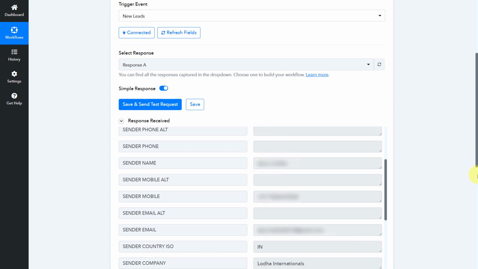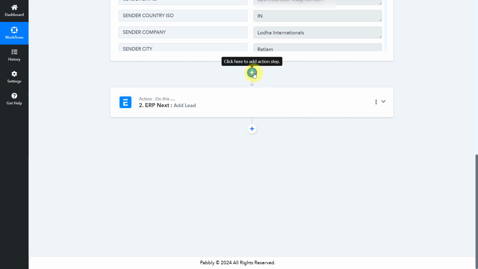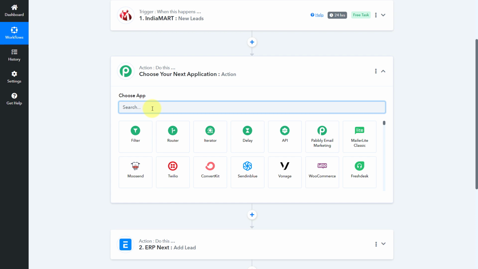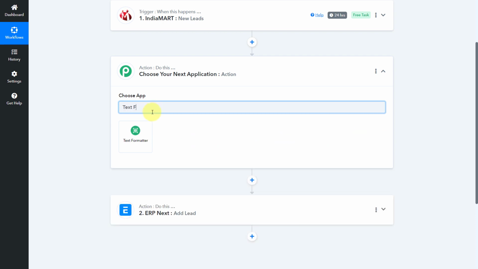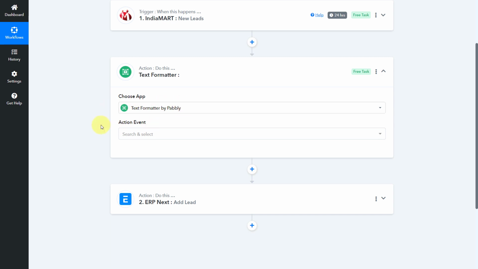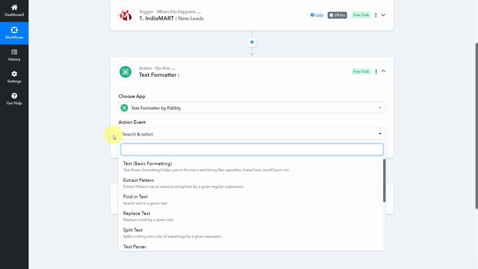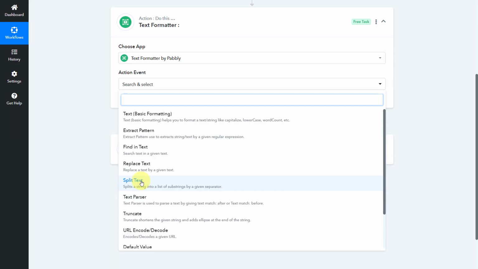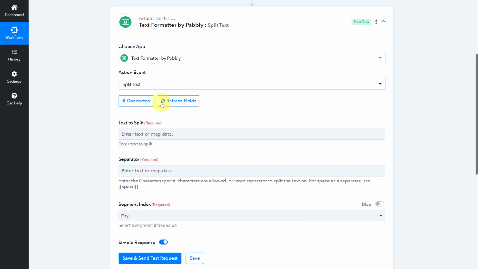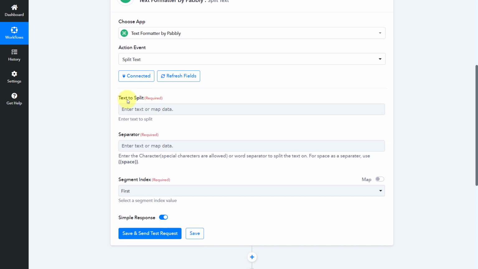Let me show you. We will just scroll down and click on this add action step button before the ERPNext action step. And then here in choose app, we will search for text formatter. Just select it. After selecting text formatter by Pabbly, in action event from this drop down, select the action event as split text. Then just click on connect. After clicking on connect, the first thing it asks us is text to split.